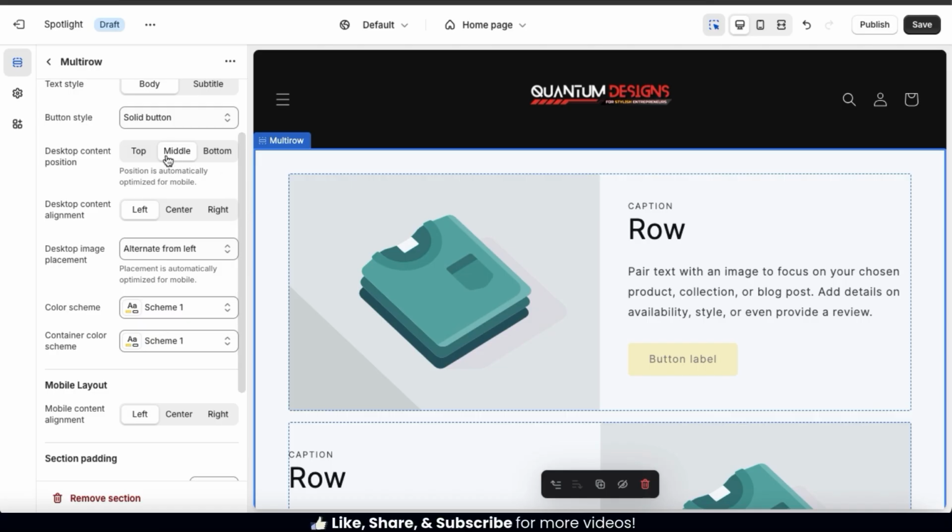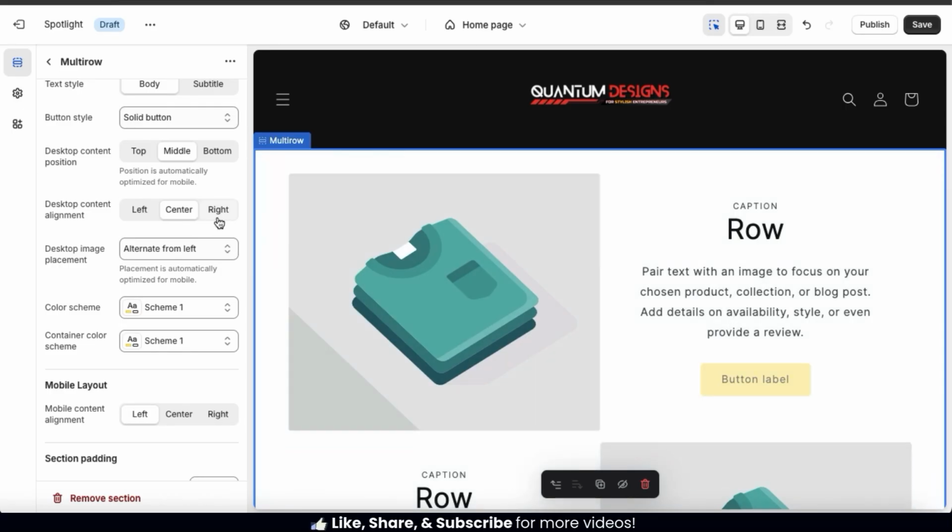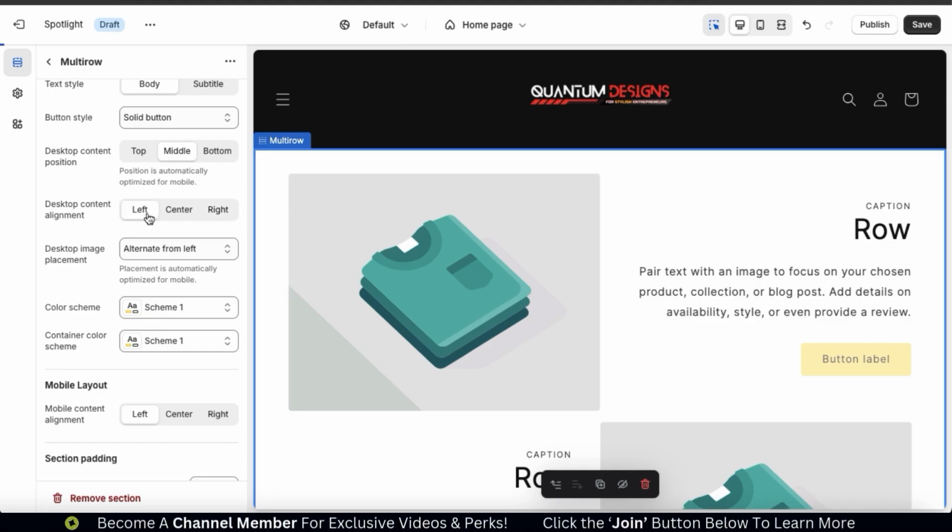We can have our content display in the middle, on the top, or at the bottom. I'm going to stick with middle. And underneath this, we can select our desktop content alignment. By default, our content is aligned to the left, but we can also align it to the center or to the right. I think I like my content on the left.